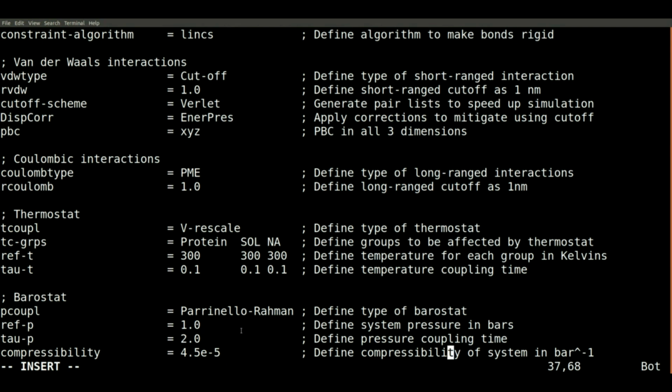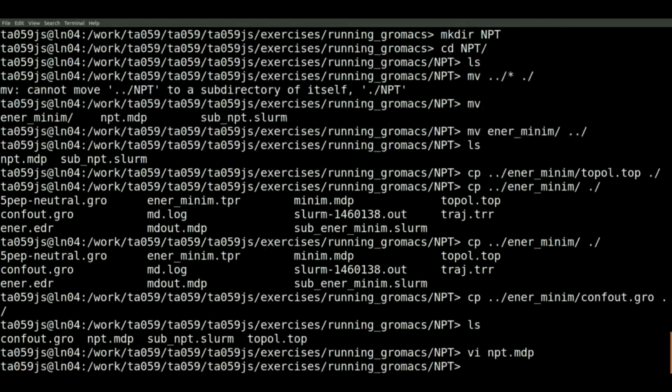And likewise for the barostat, you set the pressure in bars rather than atmospheres. And the tau pressure is also very similar. It's the coupling time. You can think of tau t and tau p almost as defining over what sort of time scale am I okay for this to average the temperature or the pressure that I'm aiming for. And finally, you've got the compressibility of your system, which should be this if you're running anything that's water or has a lot of water in it. Great.